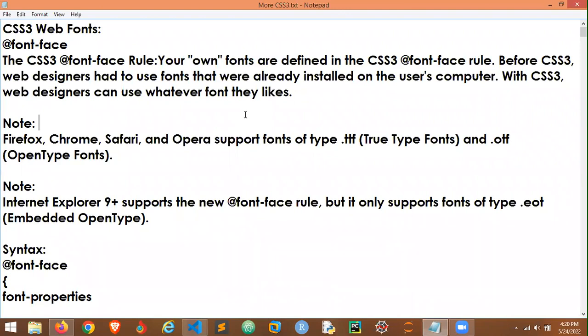Yes, it is possible. Note the point: Firefox, Chrome, Safari, and Opera support different fonts like .ttf, TrueType fonts, and .otf, OpenType fonts, while Internet Explorer 9+ supports the new @font-face. Nowadays we are using Edge, so there is nothing. There we call .eot, Embedded OpenType. So finally, there are different fonts like TTF, OTF, EOT, and these fonts we can apply.